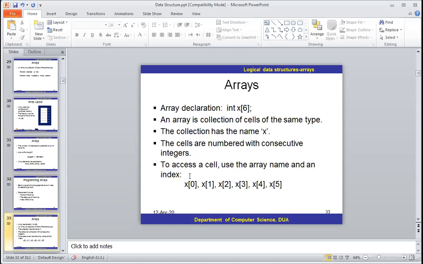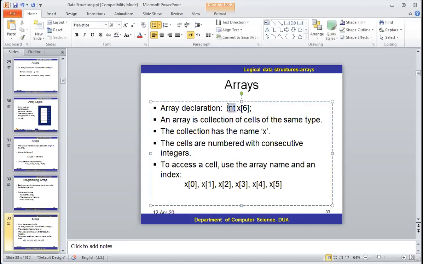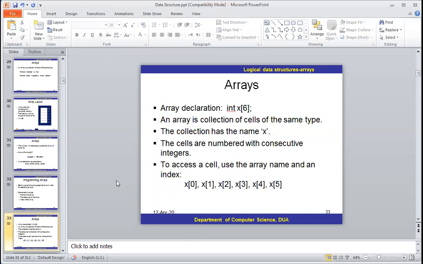Let's go toward the previous example, where we saw int x[6]. So int is the data type here. Int, integer: all the values that come into this array will be integers. X is the name of the array, and this is called the subscript. Inside the subscript, I have written 6, which tells me the size of the array. So it starts from 0, 1, 2, 3, 4, 5. In total, how many elements? 6 elements, started from 0 till 5.